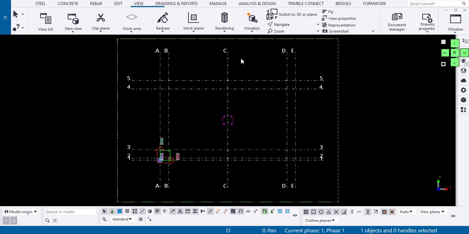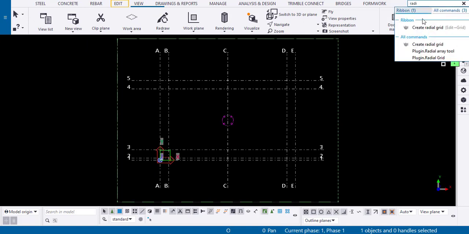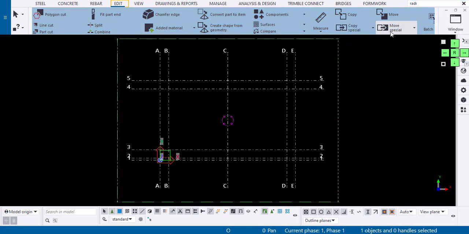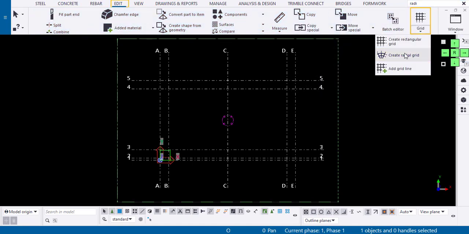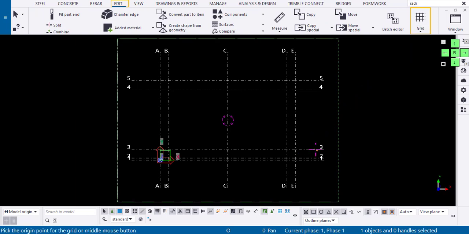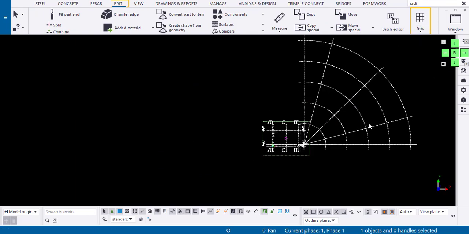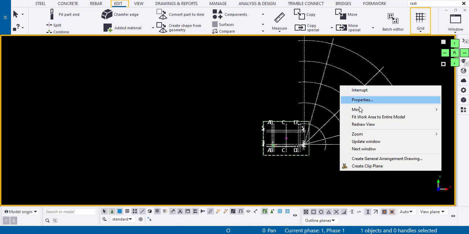Now for the radial grid, type in radial at the quick launch box, or in the edit tab click on grid, then radial grid, and click at a point to create the grid. The properties are similar to the rectangular grid.